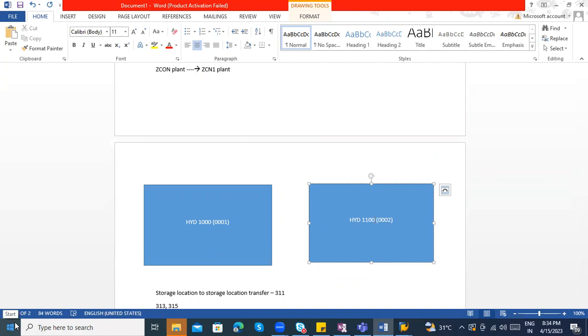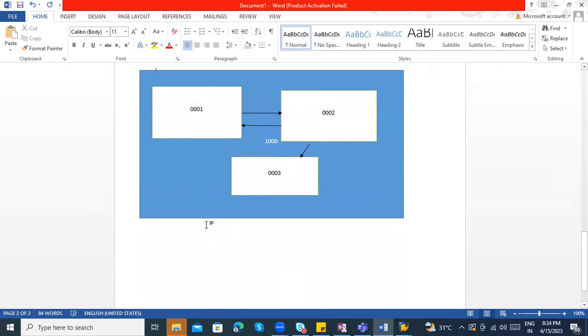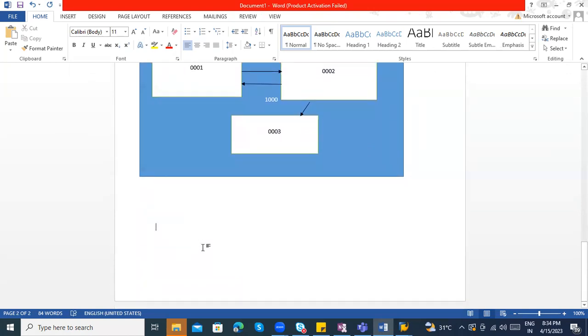Any questions here? No. Okay. Now we have one more concept, material to material transfer. So what is the meaning of material to material transfer?